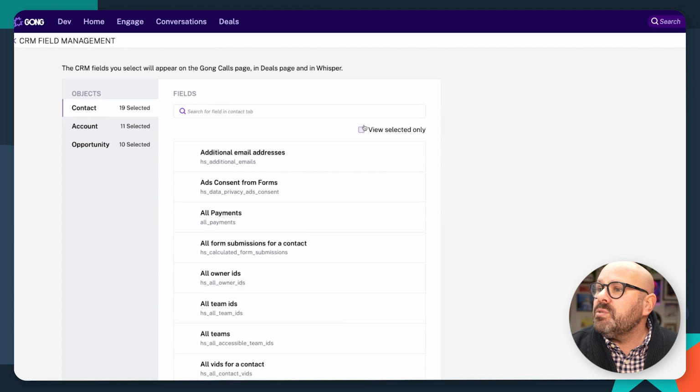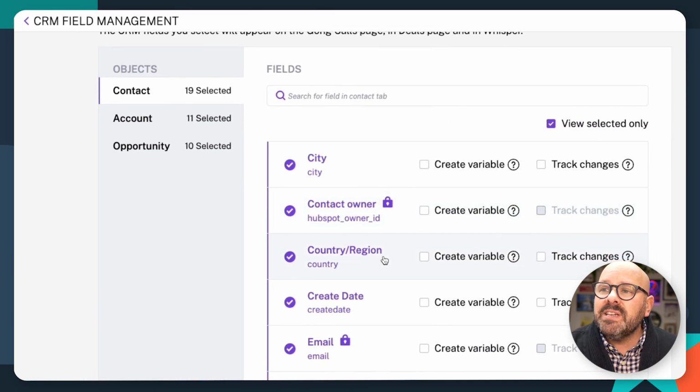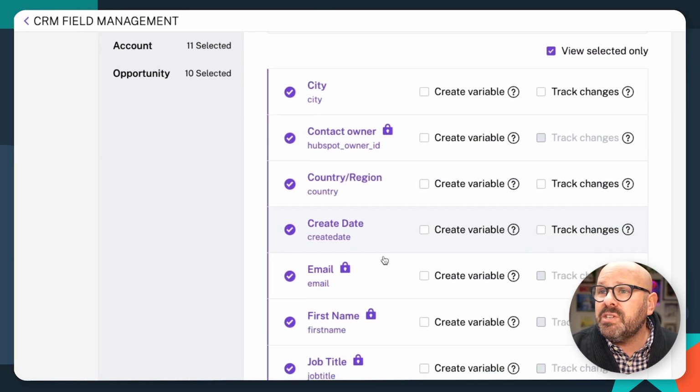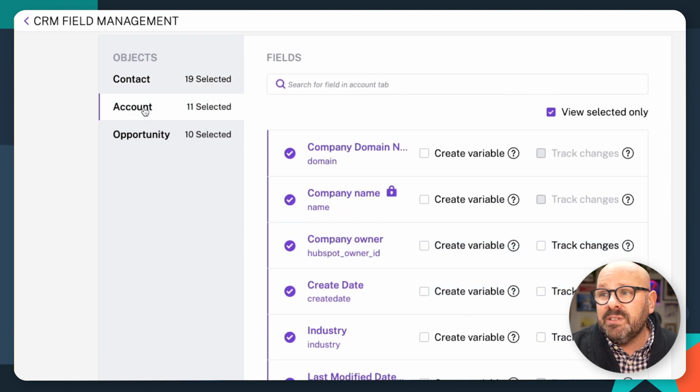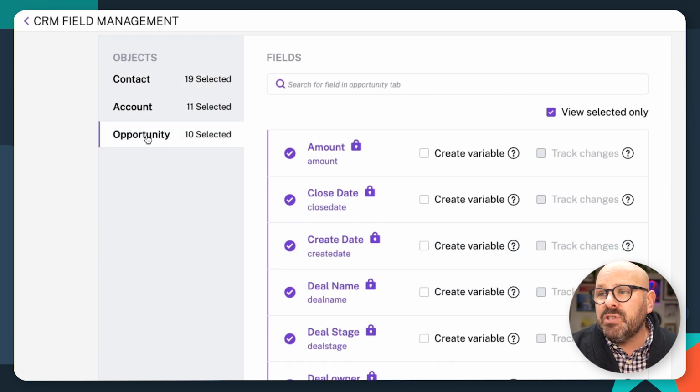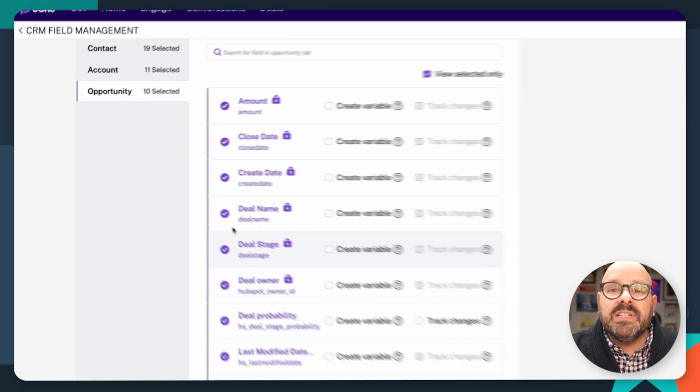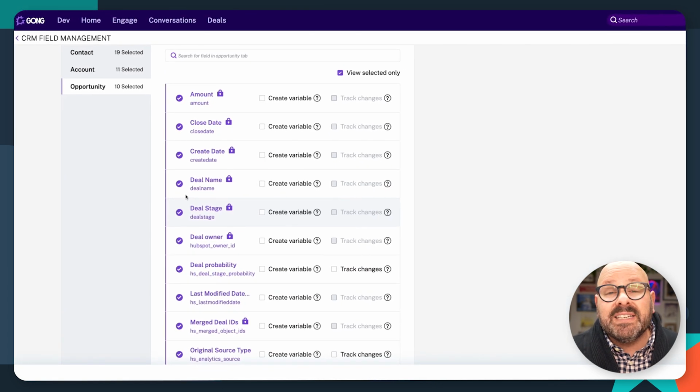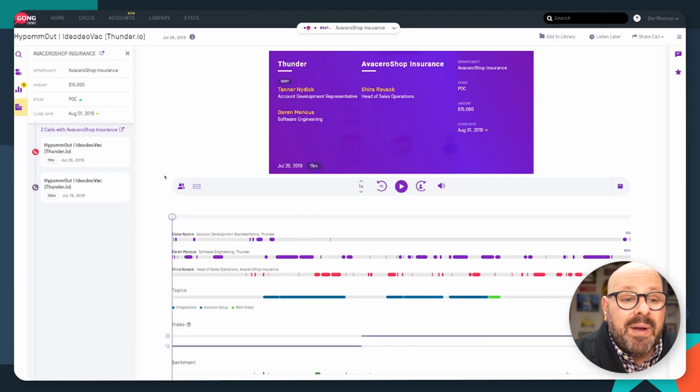So over here, we can see which ones I've selected. And you can see I've put in a bunch of contact information. We can even put in account information as well as opportunity information. These are opportunities or deals that will all translate into your deal dashboard in Gong. You're going to be able to get more powerful visibility into your customer conversations.